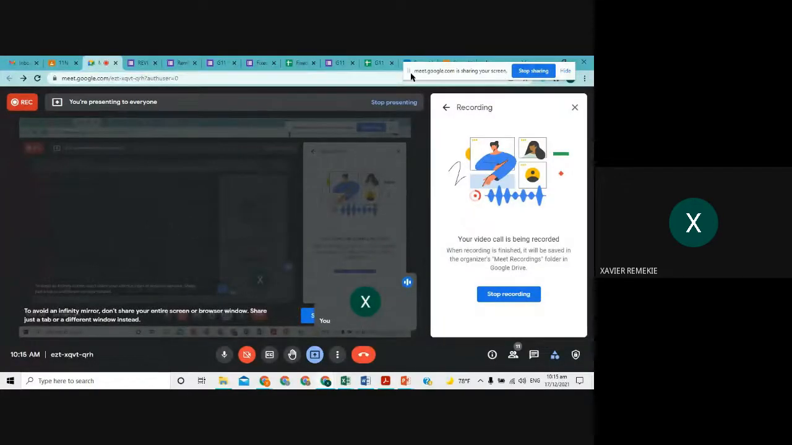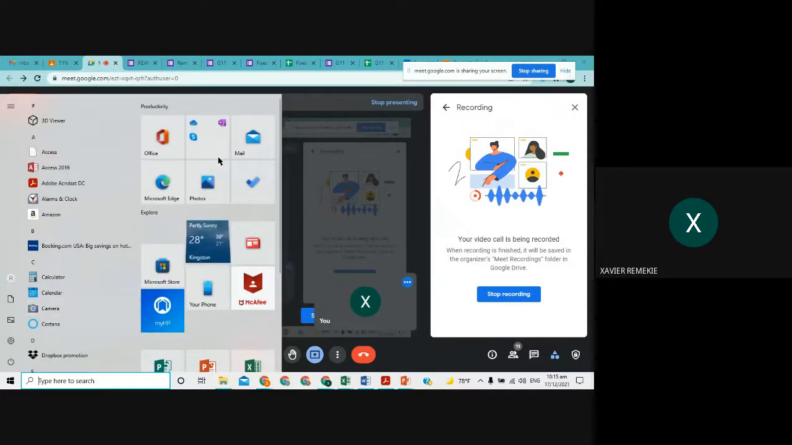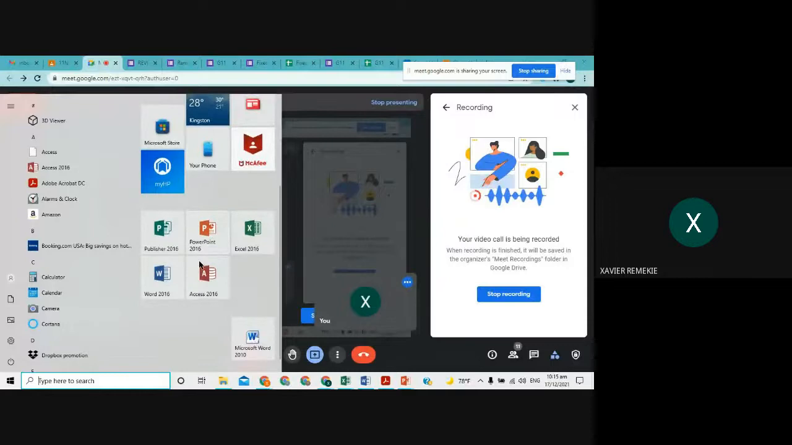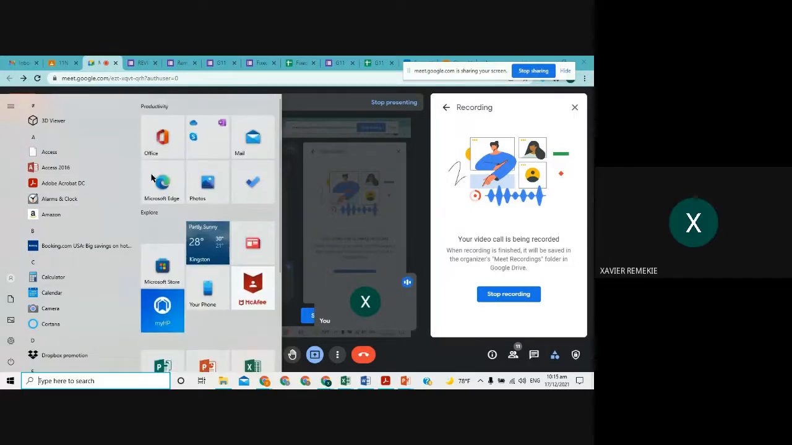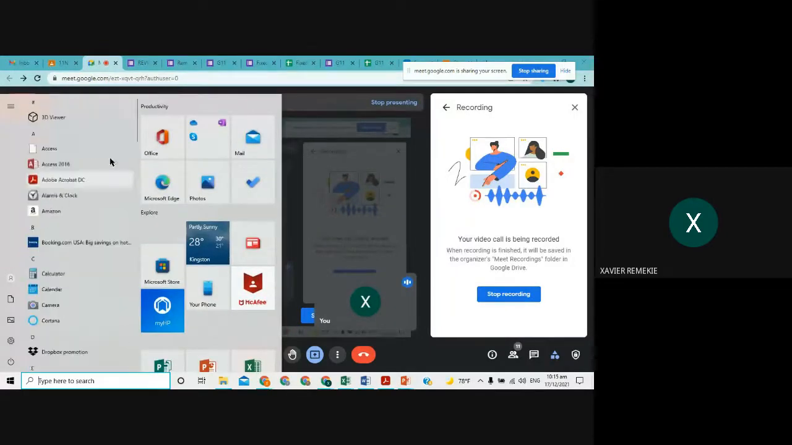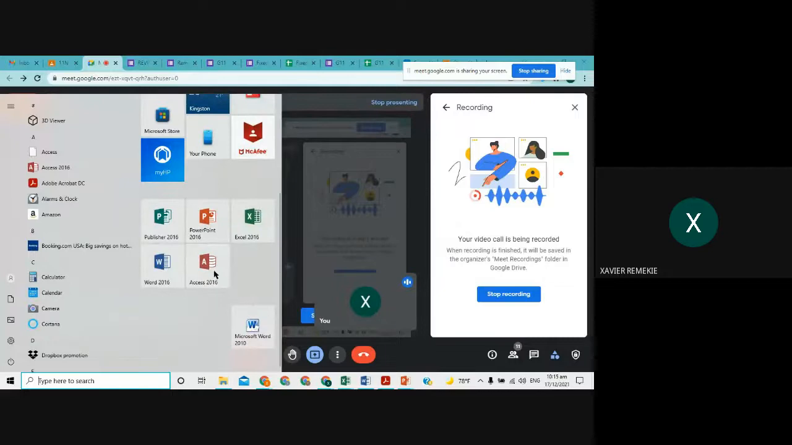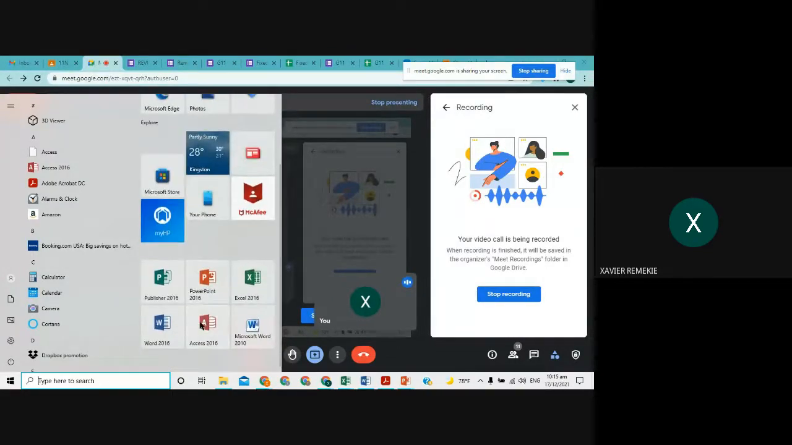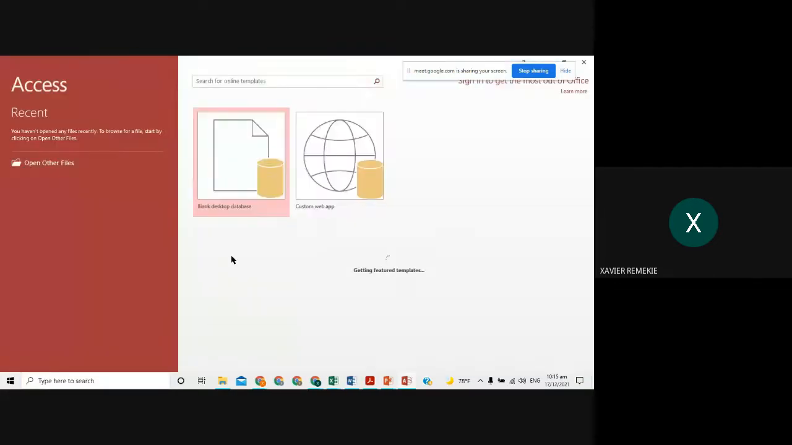From our start menu, we can just go and look for Microsoft Access. Mine is here. Normally, some of you might have yours somewhere in the list here. It is Microsoft Access, the same place where you find Microsoft Word and Excel. All right, so click on Access.